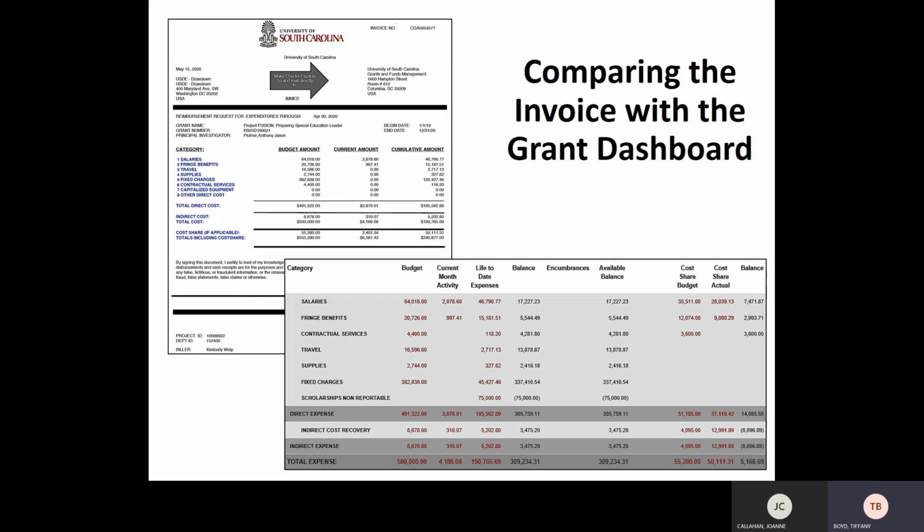And so some of you may not be aware of what our standard USC invoice looks like, so we thought we would take a minute to show you what that looks like. Our invoice template is on the left, and you'll notice that the categories line up exactly, and the budget matches in the same categories. We do break out scholarships in the grant dashboard, so that is one slight difference. But otherwise, the budget lines up exactly, along with the life-to-date expenses as it relates to the cumulative amount that shows on the invoice. And you'll also notice the current amount.